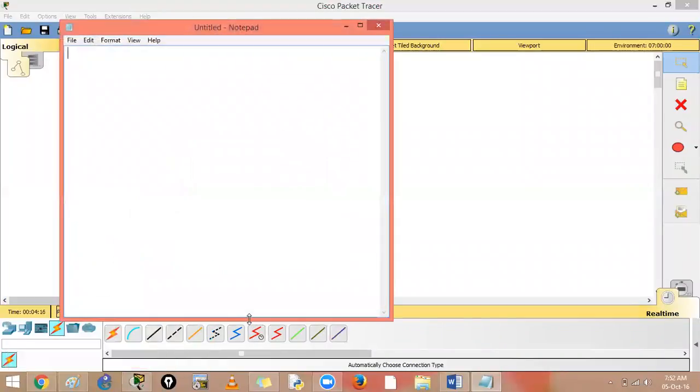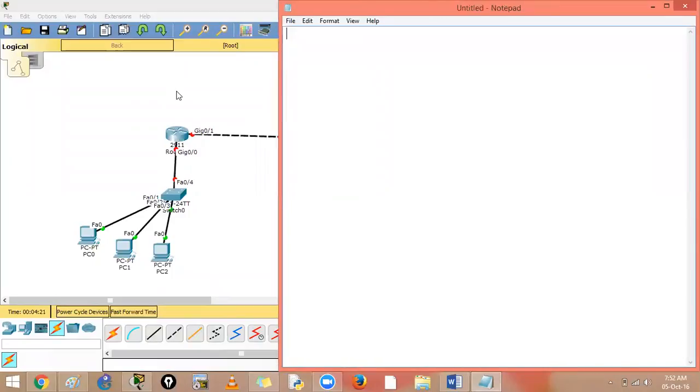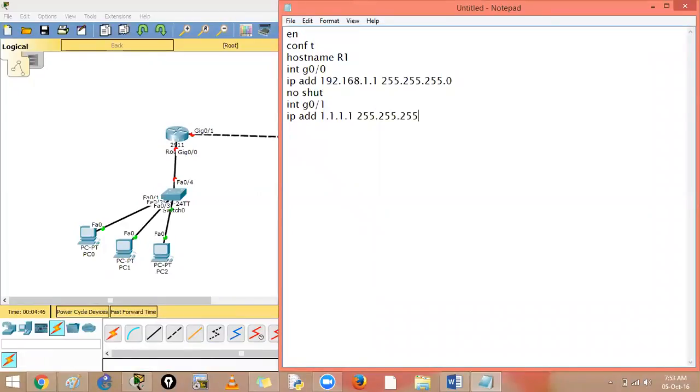What will be the configuration of router 1? We are talking about this router over here, router 1. Enable, configure terminal, hostname router 1. Interface gigabit 0/0, IP address 192.168.1.1 255.255.255.0, no shut. We turn this interface on, and then interface gigabit 0/1, IP address 1.1.1.1 255.255.255.0, no shut.